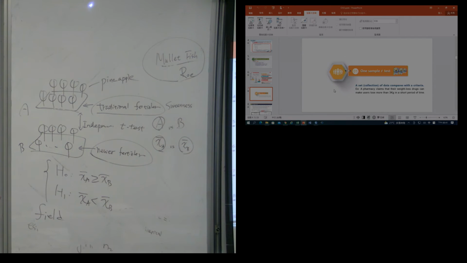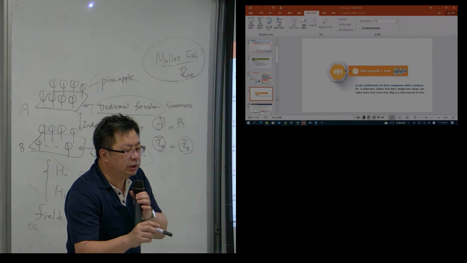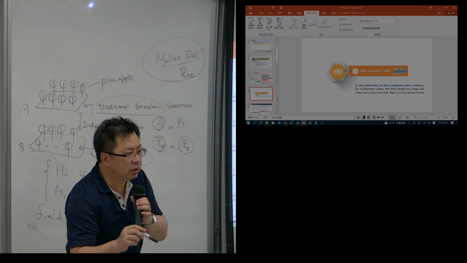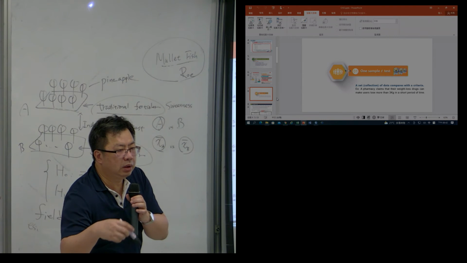First, I will give you an example about the one sample t-test. We will analyze the one sample t-test. A set of data is compared with the criteria. Remember, in this class I will teach the concept of statistics, and I will teach you how to use SPSS to analyze your data. Then I will teach you how to make a conclusion of your result, how to write down the conclusion, and how to explain the result.